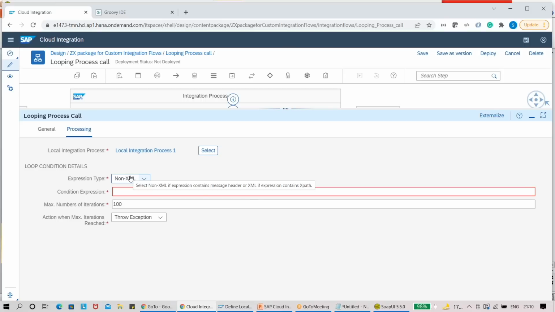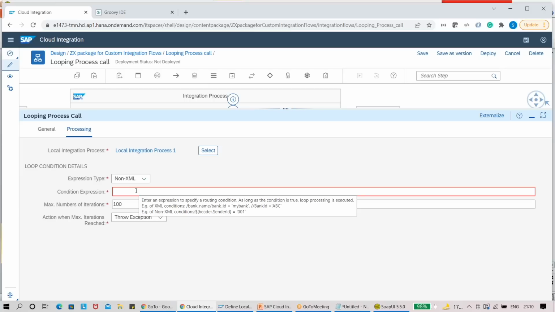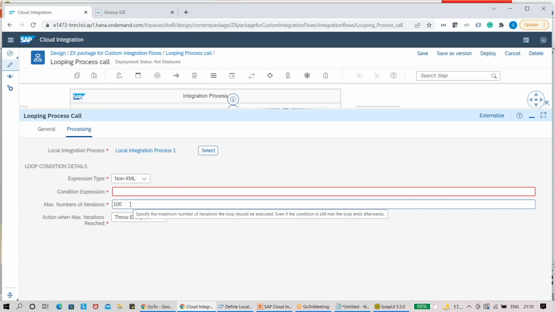Now, what else can we see here? Condition expression. Here you define your condition, XML or non-XML. I think the examples are below. You can do that, and this is again the maximum number of iterations. Guys, I think these two features are very interesting. When I hover over the maximum number of iterations, it says: specify the maximum number of iterations that the loop should be executed. Even if the condition is still met, the loop ends afterwards.